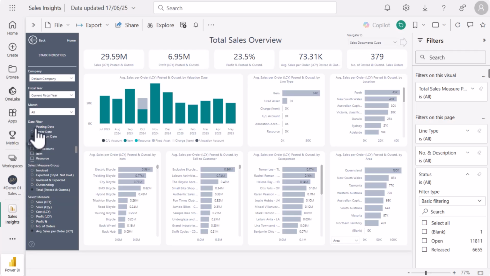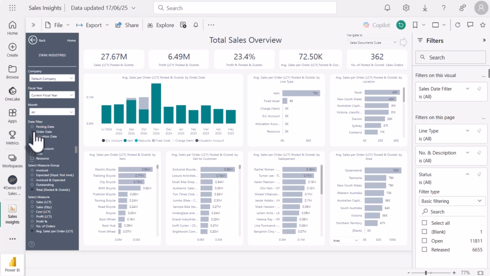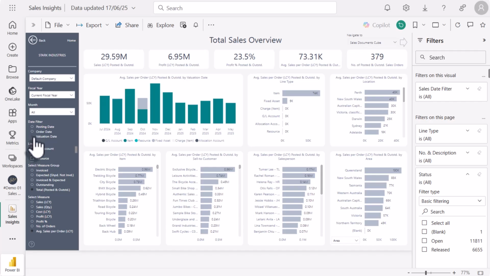You can also change the date context. You can switch between posting date, order date, or valuation date, which is particularly useful if you perform inventory revaluations, as it gives a more accurate view in those cases.